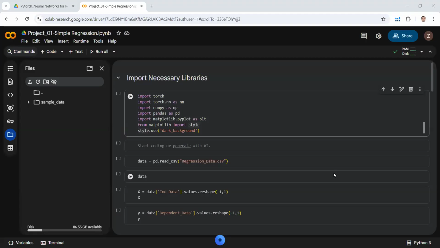So in this lecture, we are going to learn how to perform simple regression in PyTorch. Now, PyTorch is one of the most important libraries of deep learning. And over the last 4 years, 70% of the industry is using PyTorch as compared to other deep learning libraries. So it is very important to learn PyTorch. Therefore, we are starting from scratch and we are going to implement simple regression.